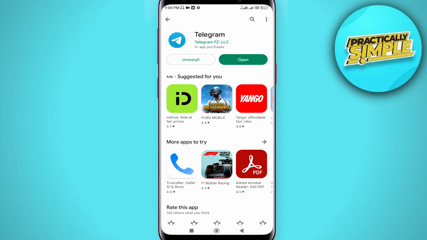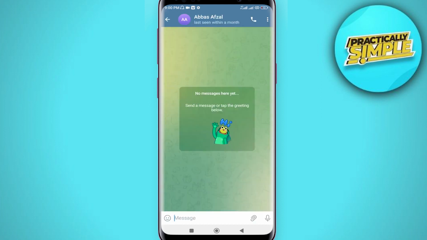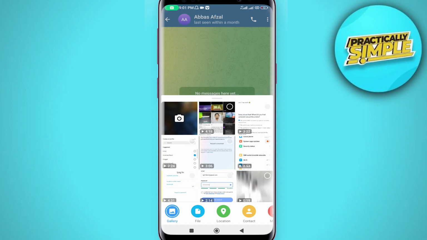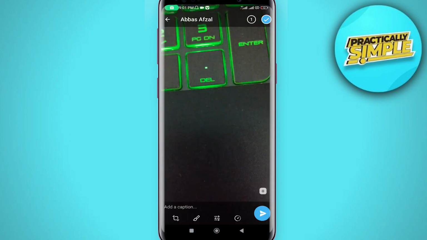So after updating, just open your Telegram application and make sure that you are in a particular conversation, or if you are currently at the chats page, just tap on the particular conversation you want to send a self-destructing photo to, and here just click on this clip icon at the bottom, and you can click on this camera over here. Just take a photo like that.